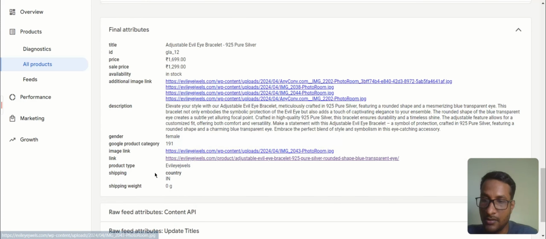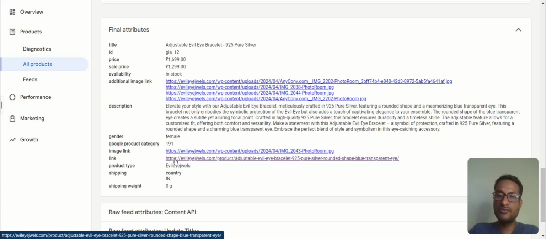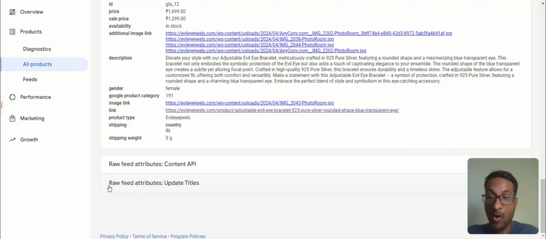You can see the Google product category hasn't been applied. I'll check why. And the gender hasn't been applied yet. It will take some time to get it fixed properly. However, the raw feed has been attached.